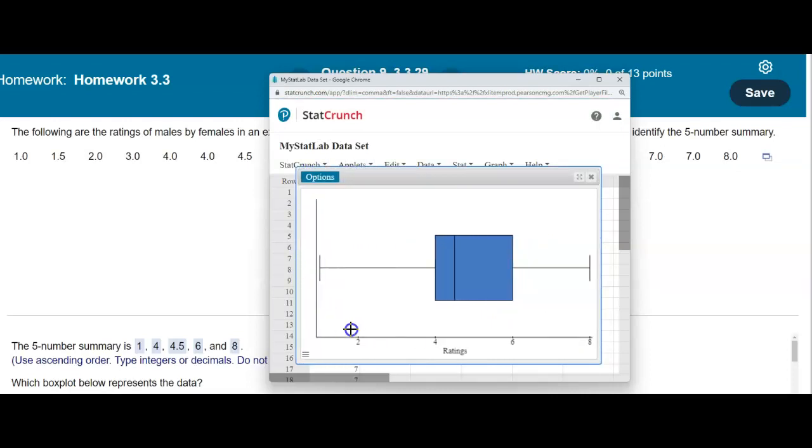Again, if you don't click the mouse and just highlight over the plot, you can see that the minimum is 1. You can see quartile 1 is 4. The median is 4.5. Quartile 3 is 6. And the maximum is 8, just like we have for the 5-number summary.